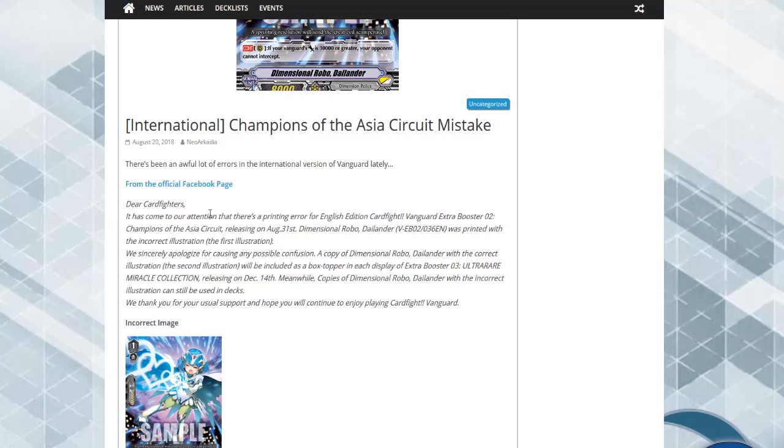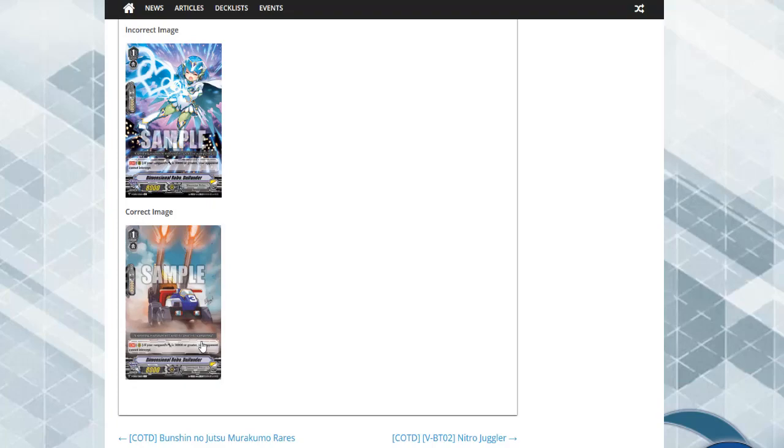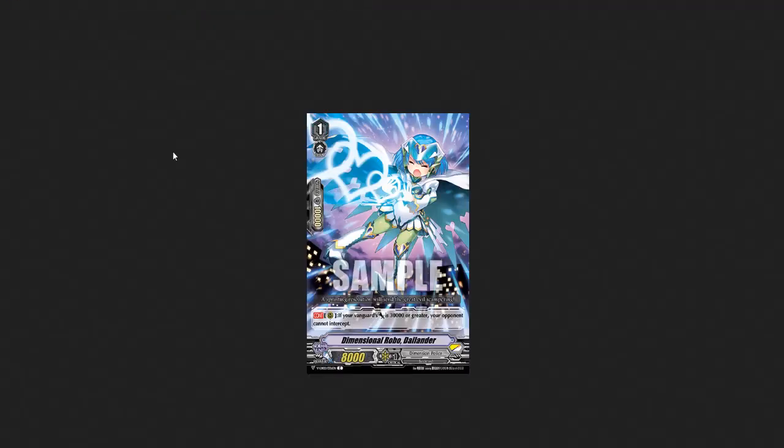And this isn't the first time in V-Series that they messed up. Now, this is what Dylander normally looks like, and what it should have looked like. This is what we're getting. I have no idea what this art goes to. I checked the other cards in Asia Circuit, and there's nothing else with this art. I have no idea if this was meant to be a promo or something, and it just failed epically.